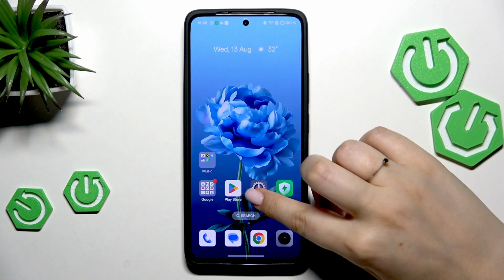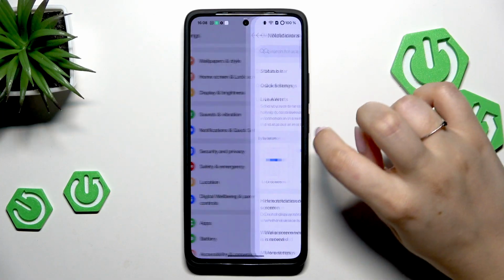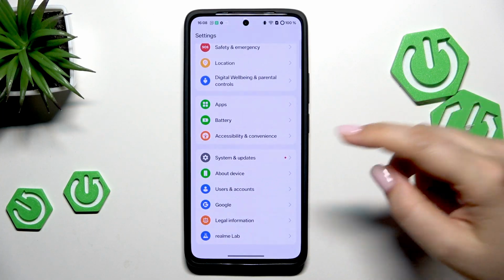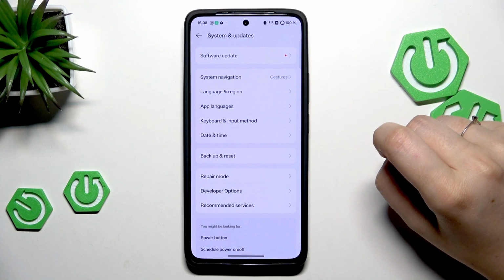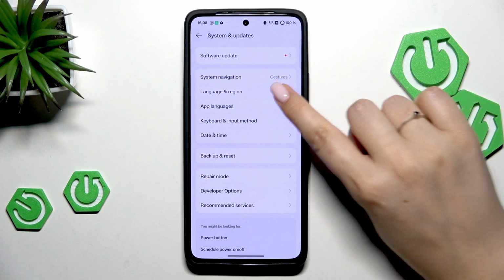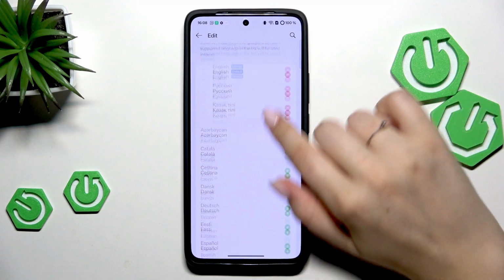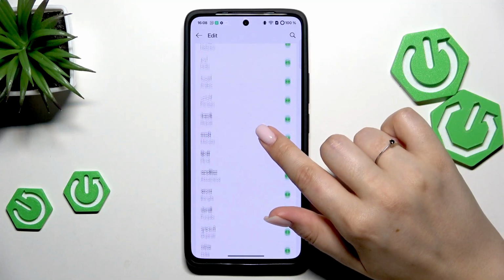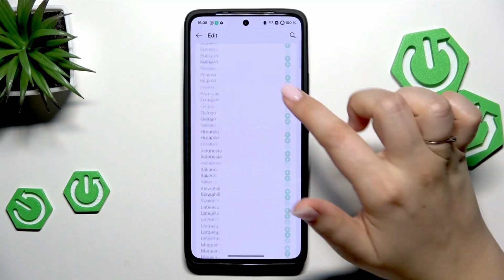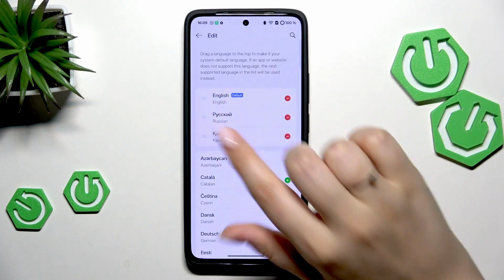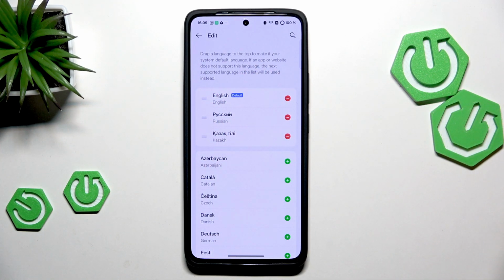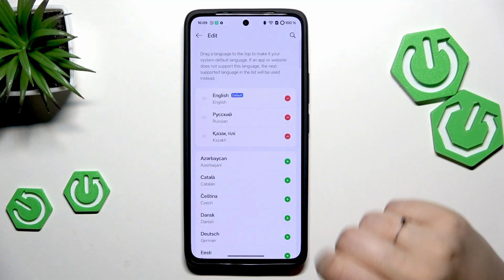So let's begin with opening the settings, and here we have to scroll down to find the option System and Updates. Then let's tap on Language and Region and tap on Edit right here. So as you can see, we've been transferred to the full list of available languages from which we can choose. At the top we've got the section with the languages which we've got currently applied. They were also visible in the previous step.